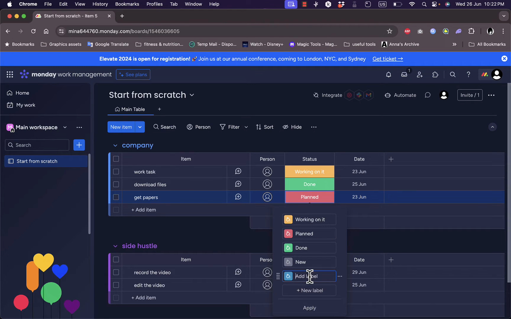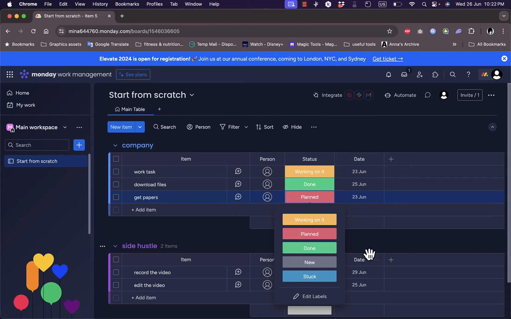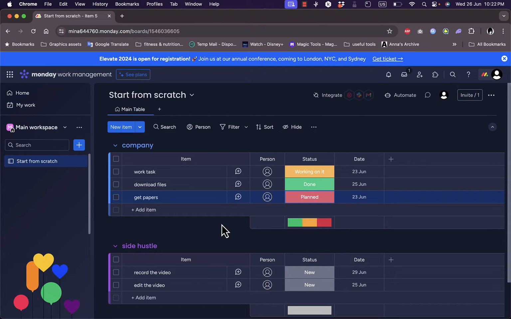Let's add a new label, and let's bring back the stuck. Okay, apply. Now this is all in a table view. Let's add a Kanban view.